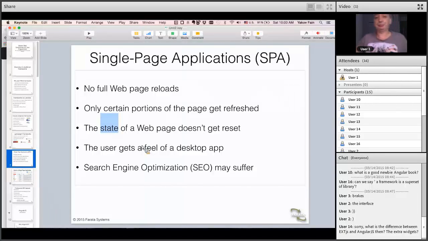And obviously, the user gets a feel that it's a desktop application because it's not page after page after page. It's not all rosy, because there are some deficiencies in single page applications, in particular search engine optimization. It may suffer. If you have a regular multi-page website, you have pages full of content. If something is on the front page, all these featured products are there physically. All the data are weaved into the HTML, correct?